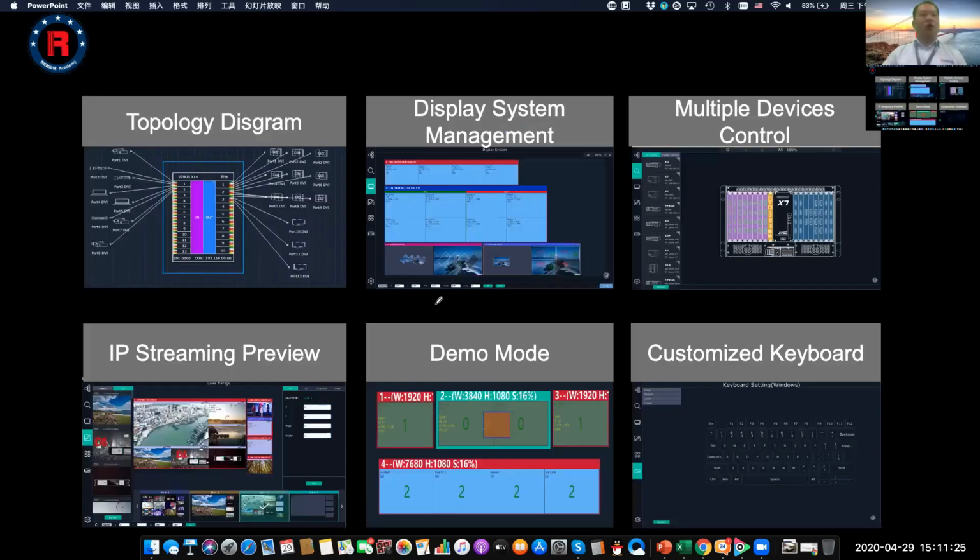The structure for XPOSE includes the topology diagram, display system management, multiple device control, the preview, multiple preset settings, and the demo mode, even if you do not have the equipment with you. Also, you can customize the extending keyboard by yourself.